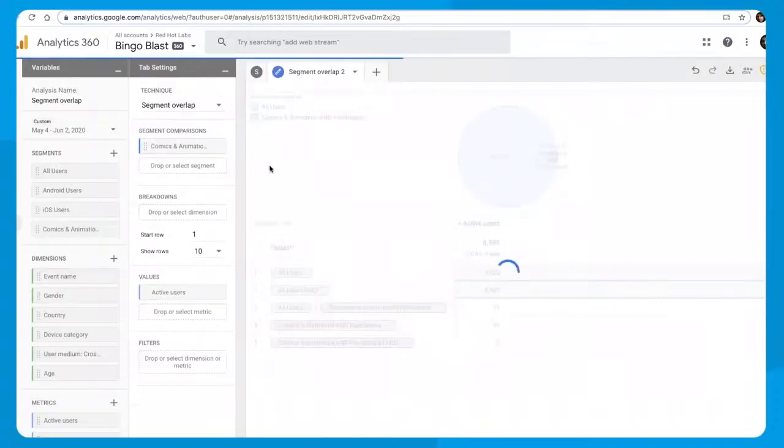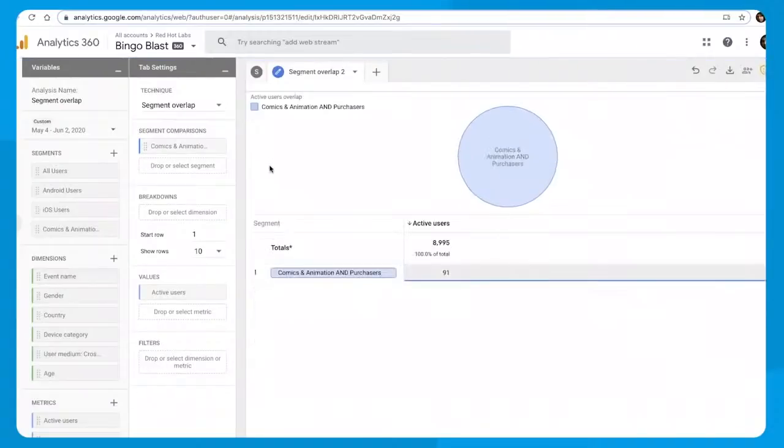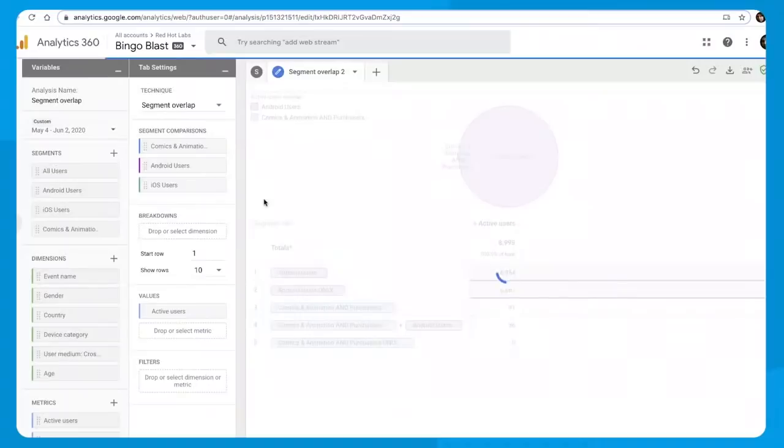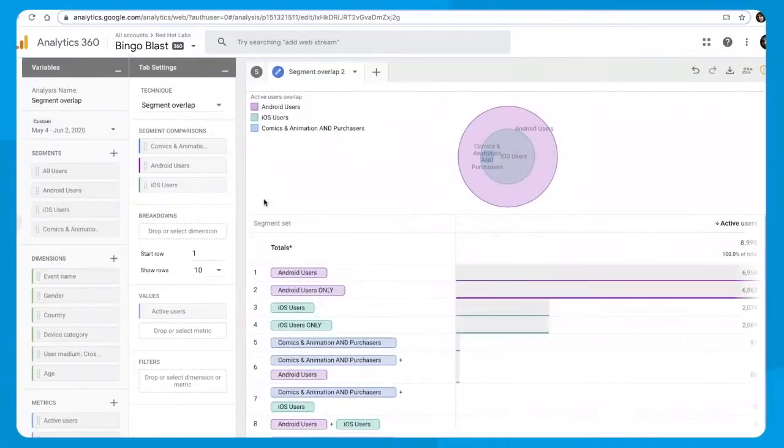Okay, now that I'm just looking at my comics purchasers, I can break it down even further. Let's see what the breakdown is between my Android and iOS users. I already have these segments created, so it's as simple as dragging and dropping them in. Looking at the breakdown below, I can see that virtually all comics purchasers are on Android.